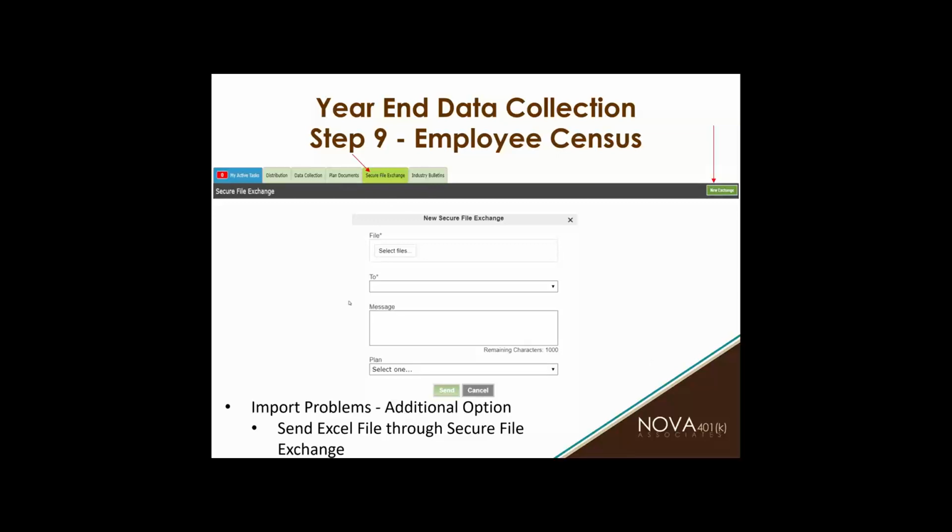We also ask you to use this tab when you're sending us any W-2s, copies of W-2s, Schedule C, or Partnership K-1s, okay? Anything that has personal identification information on it, we do ask that you send it to your NOVA account manager through this Secure File Exchange.